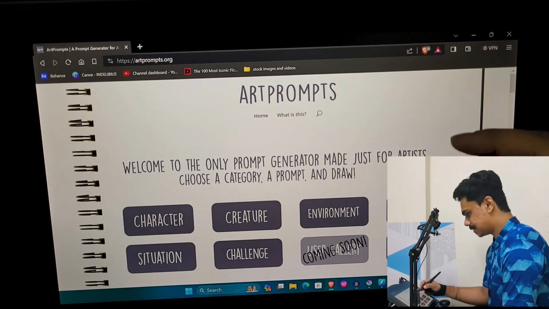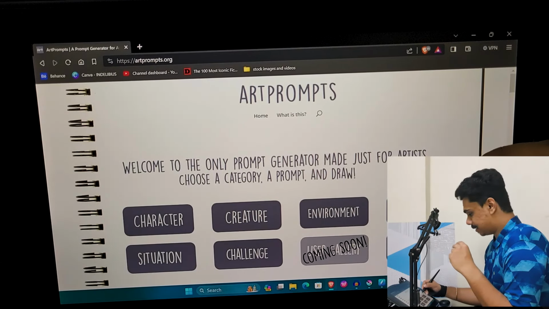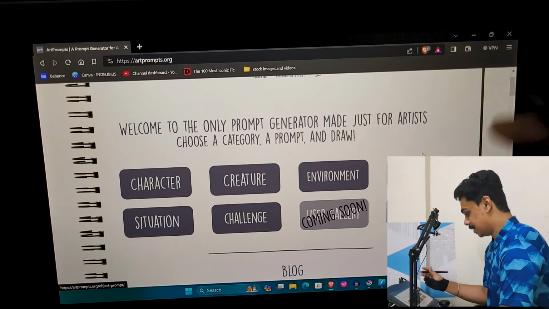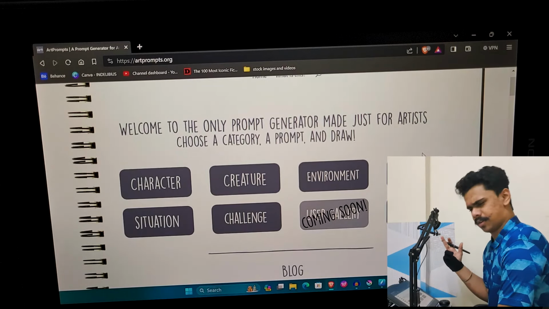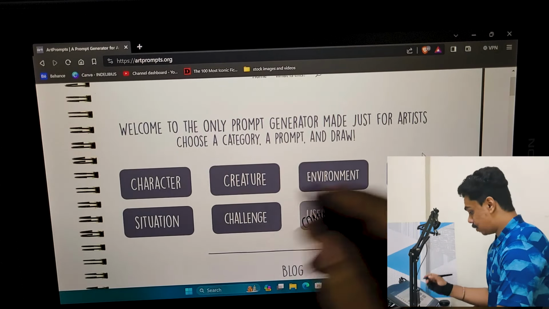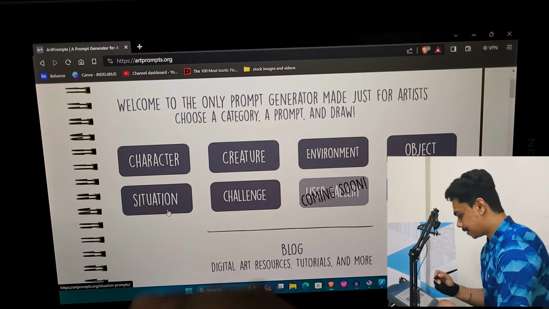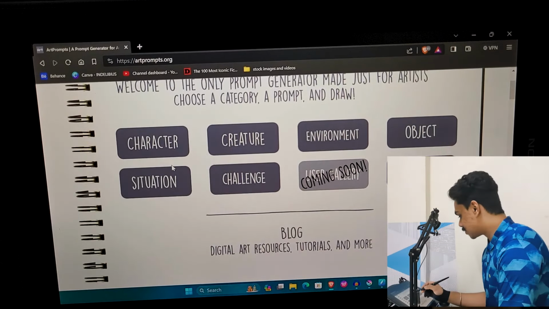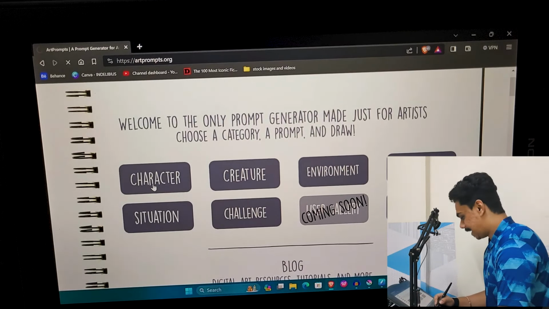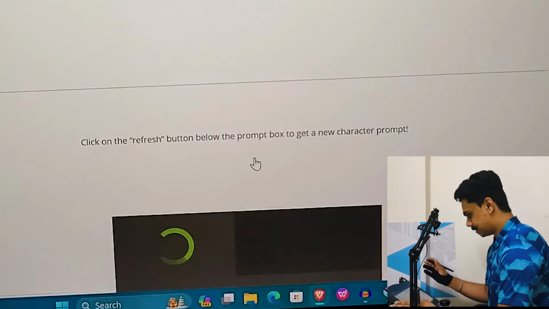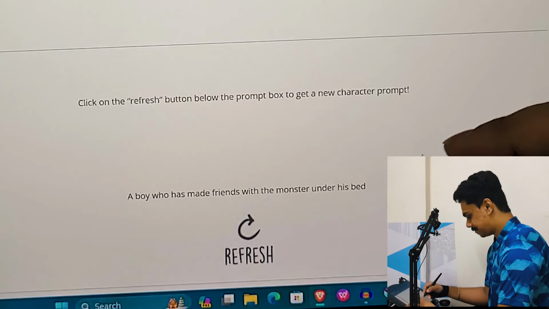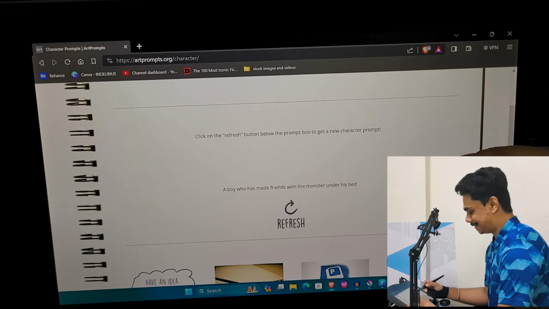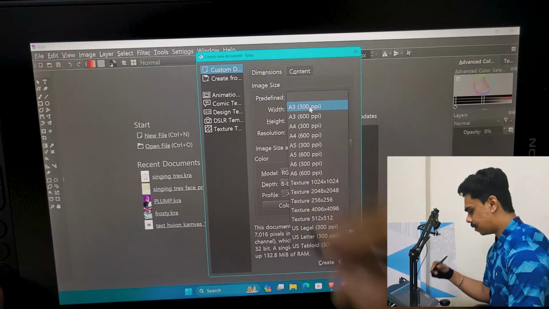Okay, so this is artprompts.org, and it says, welcome to the only art prompt generator made just for artists. Choose a category, a prompt, and draw. Let's do that. Now, this series is actually going to be a part of the Sketchbook Saga series. So yeah, we are going to sketch it out, but this time it's going to be full character design sketches and it's going to be digital. Let's see what it gives us: a boy who has made friends with the monster under his bed. Well, I think I know what we can do with that.